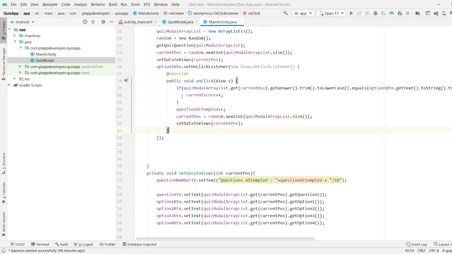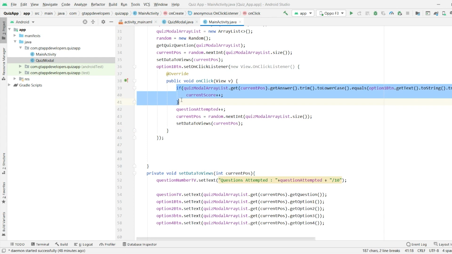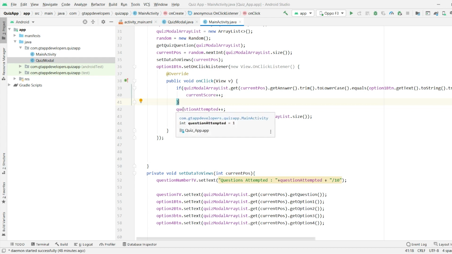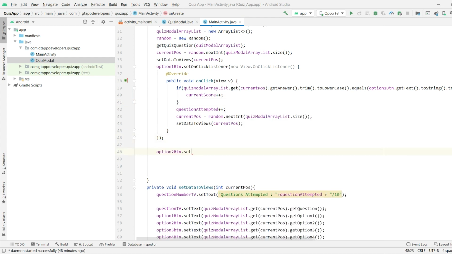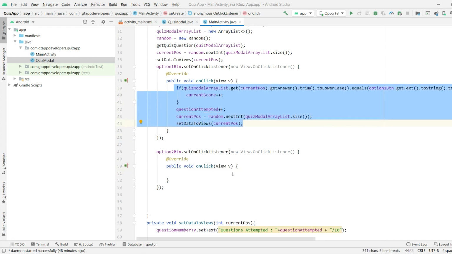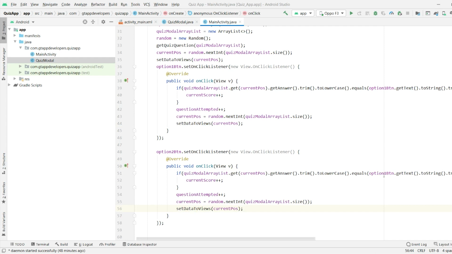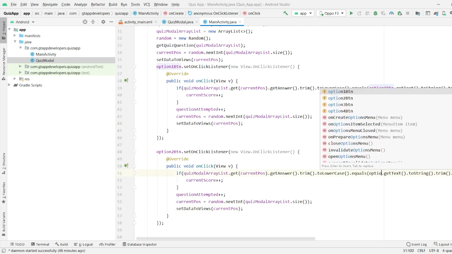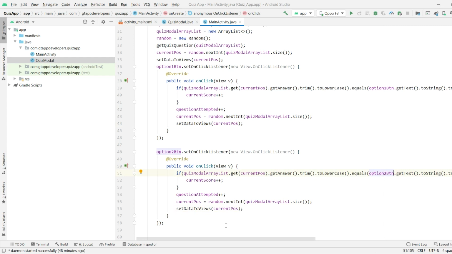Now after clicking the button, first of all we will check whether the option is correct or not. If the option is correct, then we will increment the score, and after incrementing the score we will increment the questions attempted, and then we will change the position and again call the set data to views method to change the question. Now we have to add on click listener for our option button 2. All the code inside the option button 1 will be similar, only the change will be that inside this we will only change the equal to parameter, that is option 2 button. The remaining part will be the same, because here we will get the data from the option 2 button and compare it with our current answer.